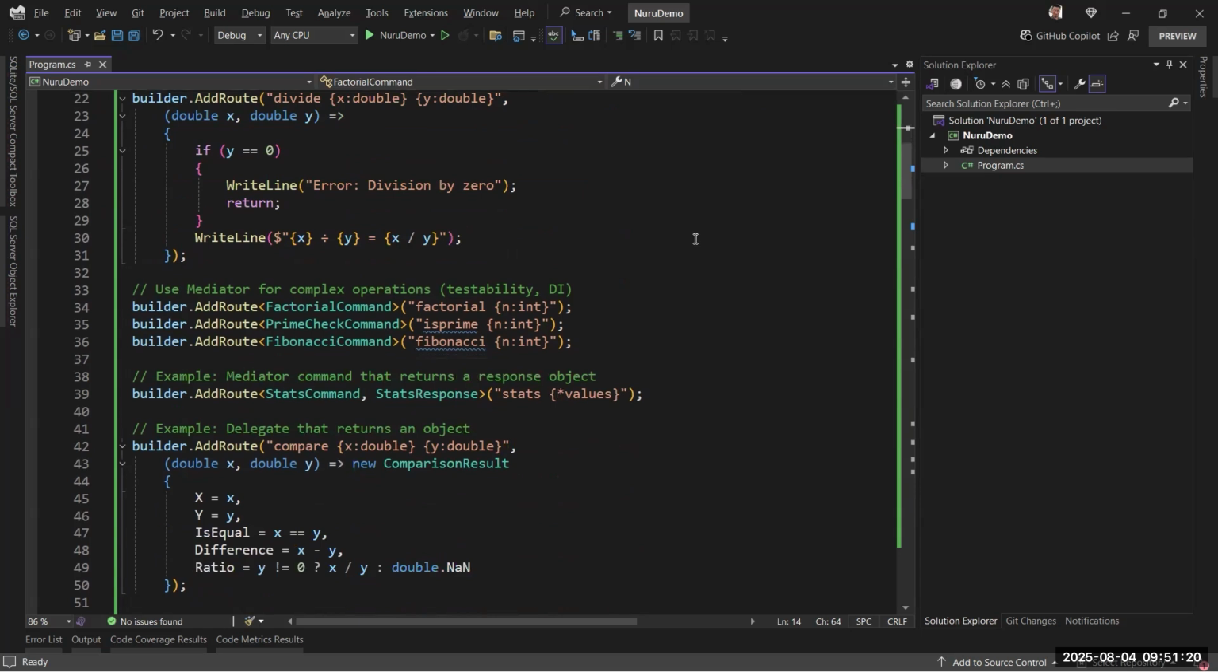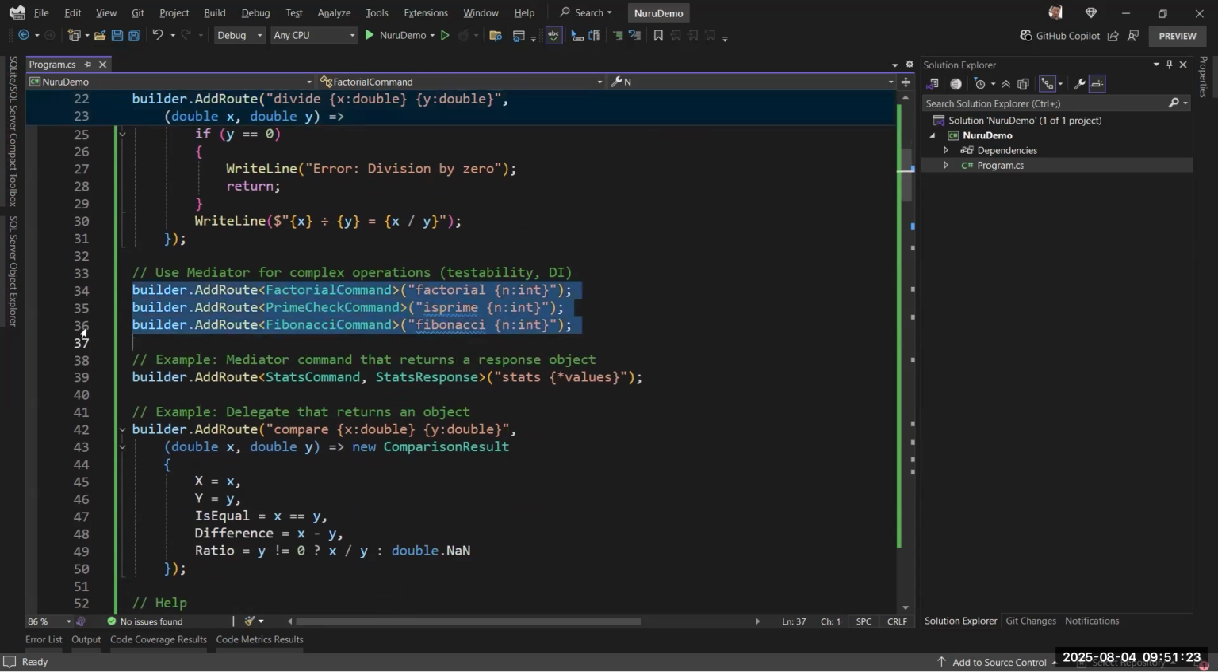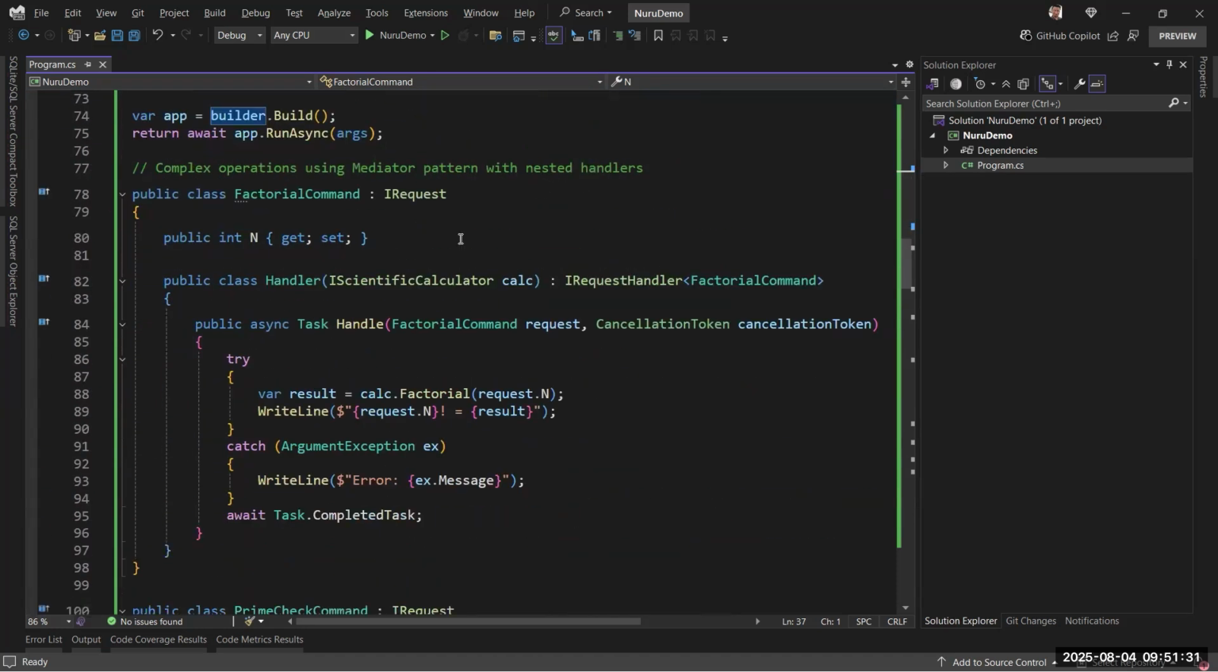All right. For something that's a little more complex, we're going to register commands, and then those commands are going to get routed with your version of mediator, right? And correct. So a command looks like this, and it implements IRequest just like mediator does, and then it has a handler. And that handler does the actual work.